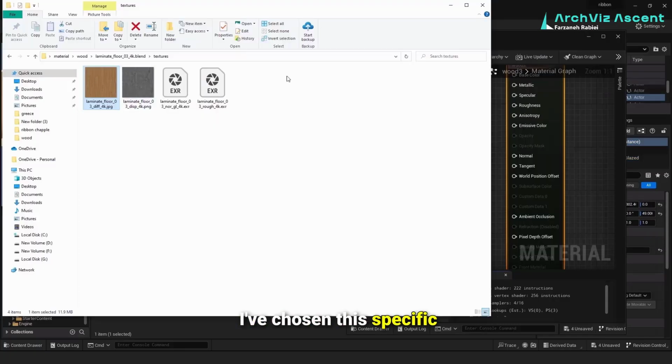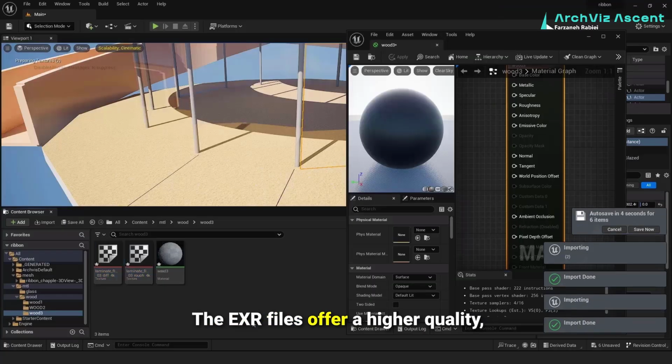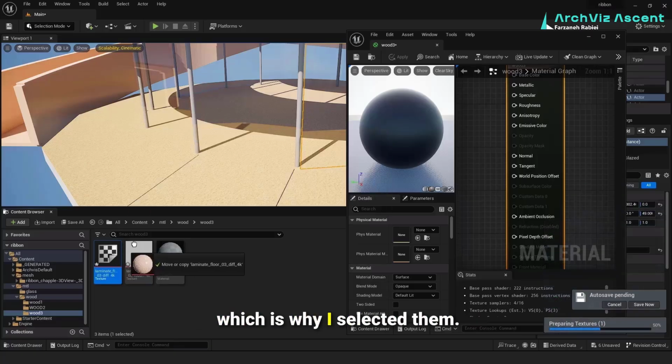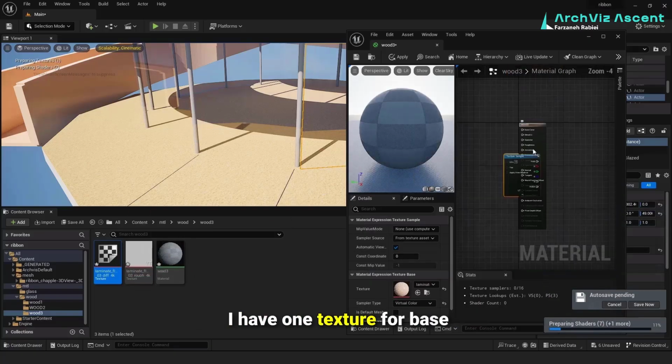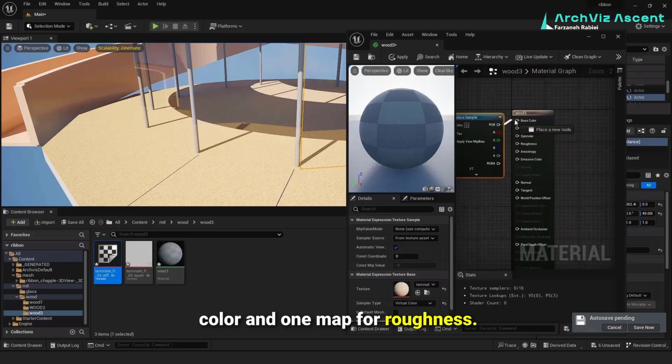I've chosen the specific texture for the floor as well. I'll drag and drop them into the content browser. The EXR files offer a higher quality, which is why I selected them. I have 1 texture for base color and 1 map for roughness.